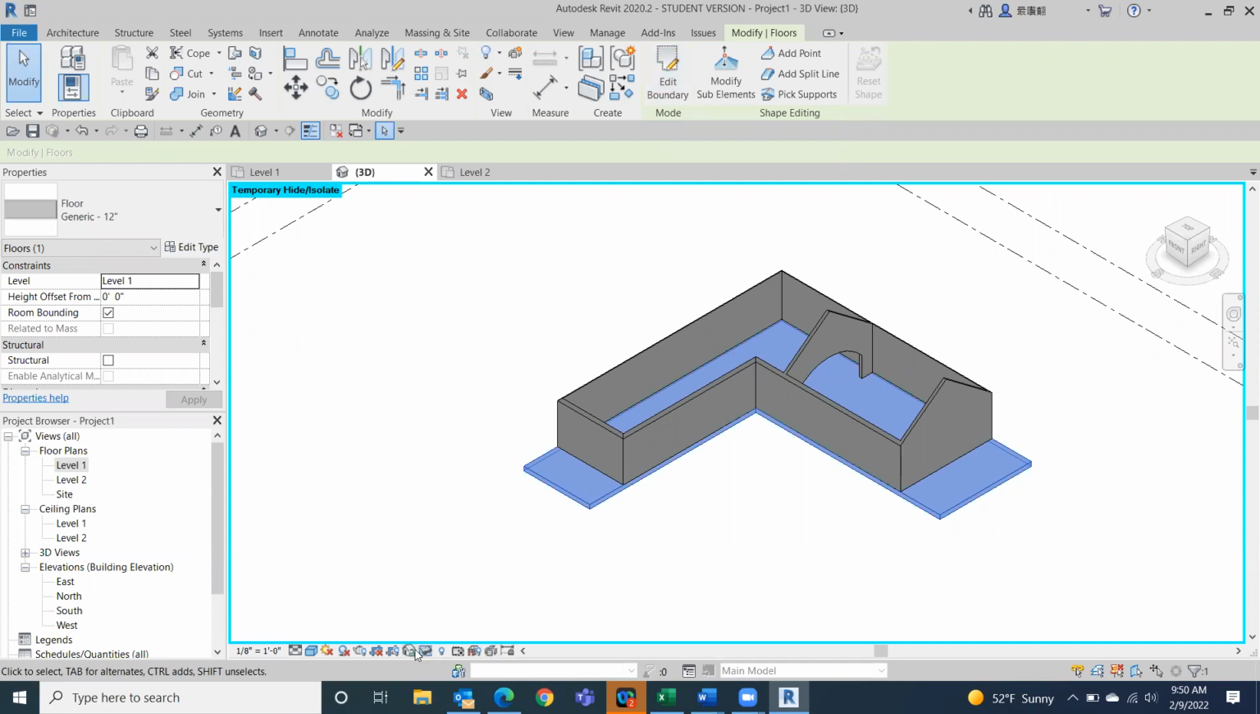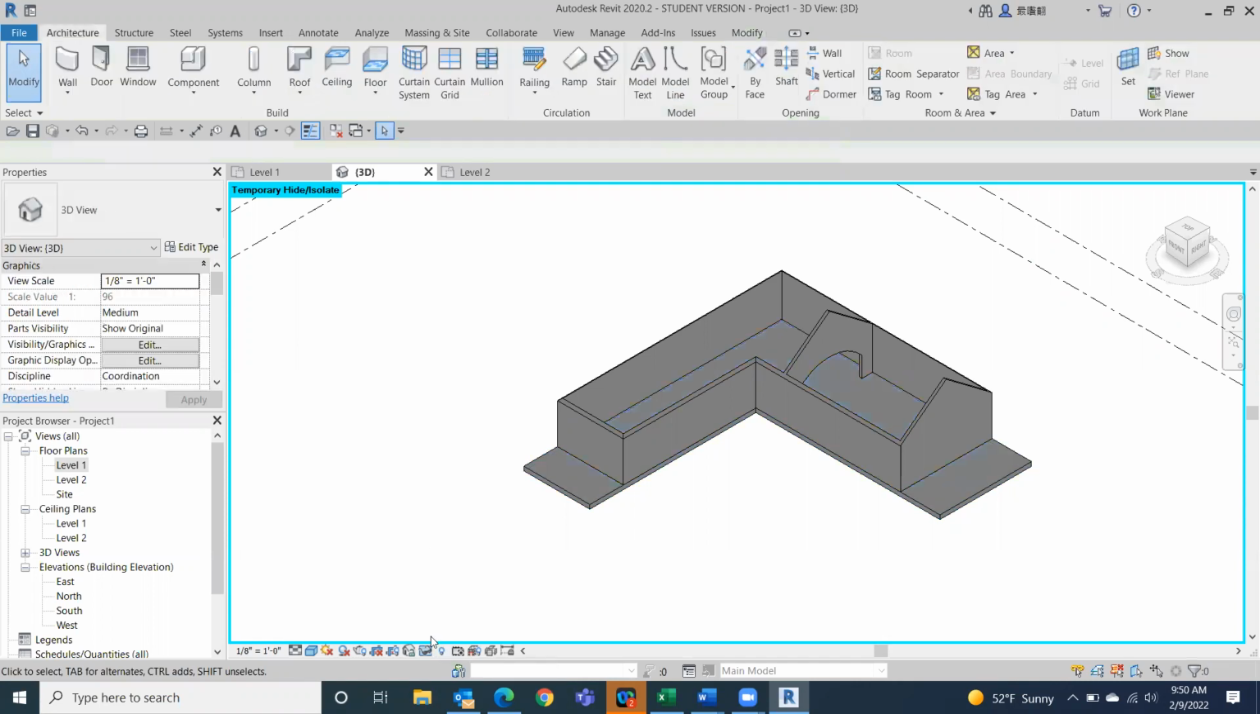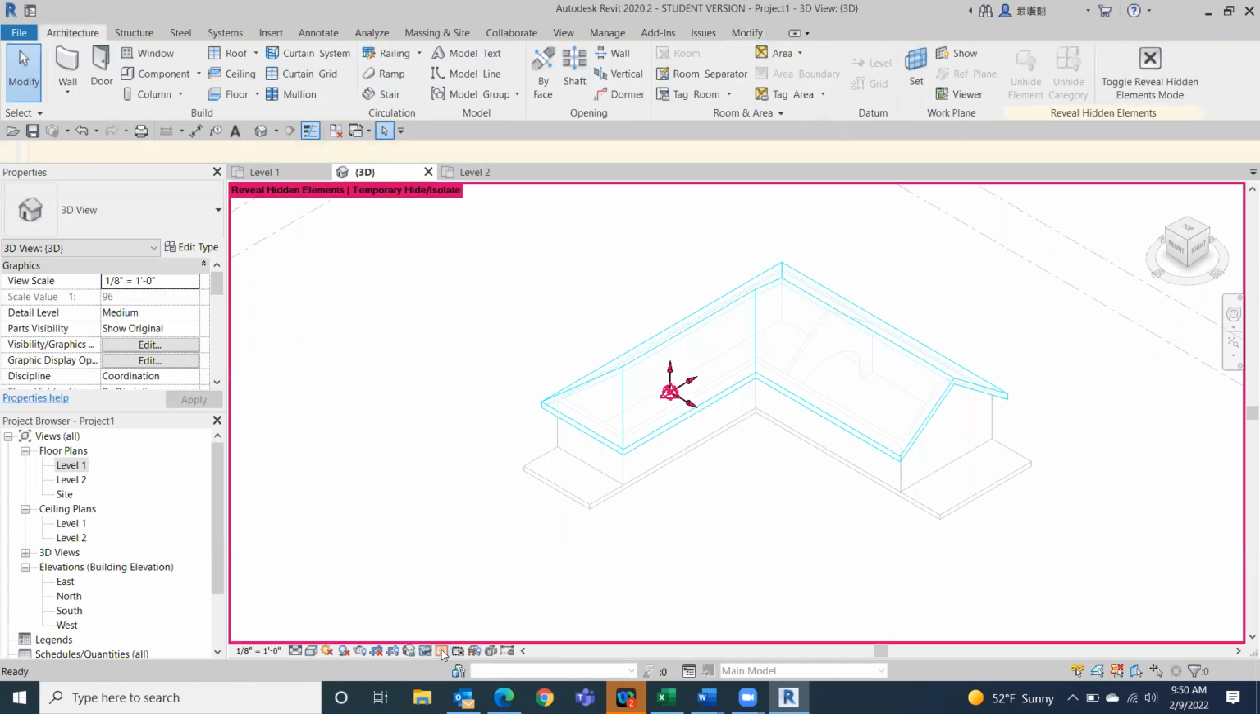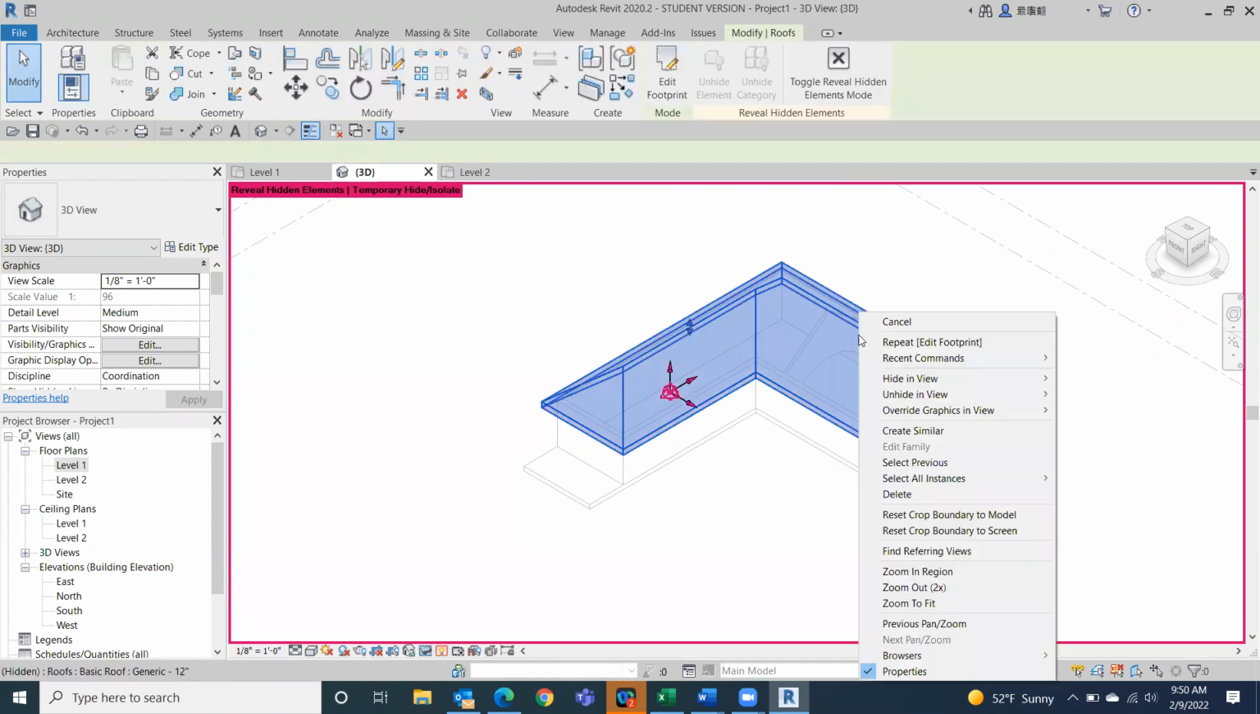Okay, jump down to the reveal hidden elements option. If we hit reveal hidden elements, they should be outlined in red, if they're still there. If not, you deleted them. Yeah, they look the same like that. Okay, then you want to go ahead and click on that, make it active. Right click and do unhide in view.